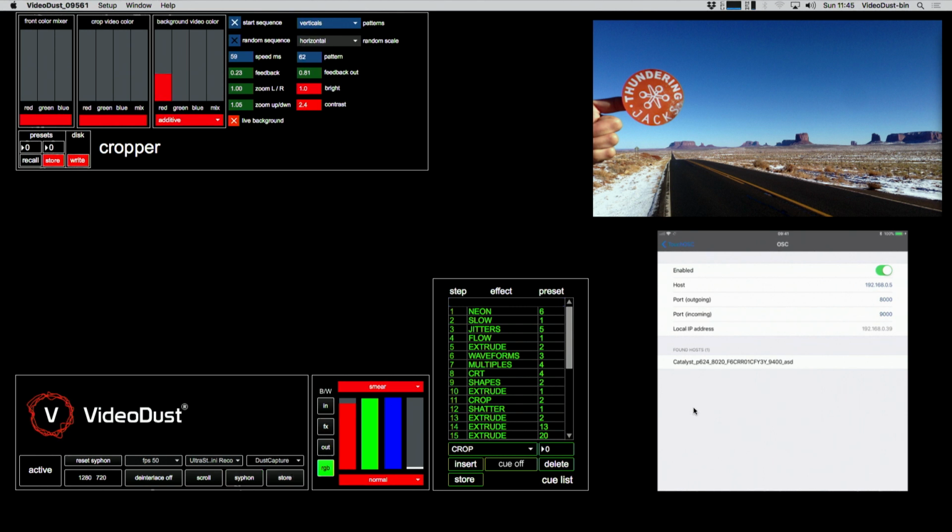Just to point out, back on the TouchOSC editor here, this host ID is the IP address of the Videodust machine. And these ports here: the outgoing port should be set to 8000, and the incoming port is set to 9000.